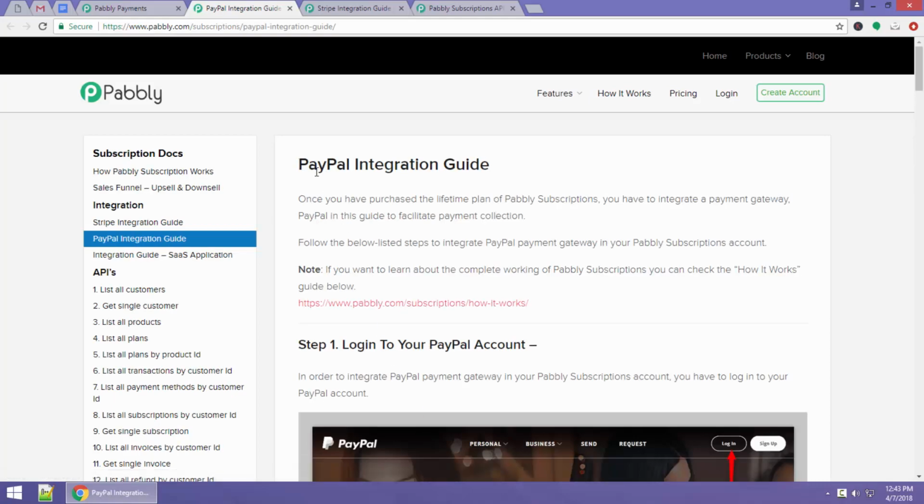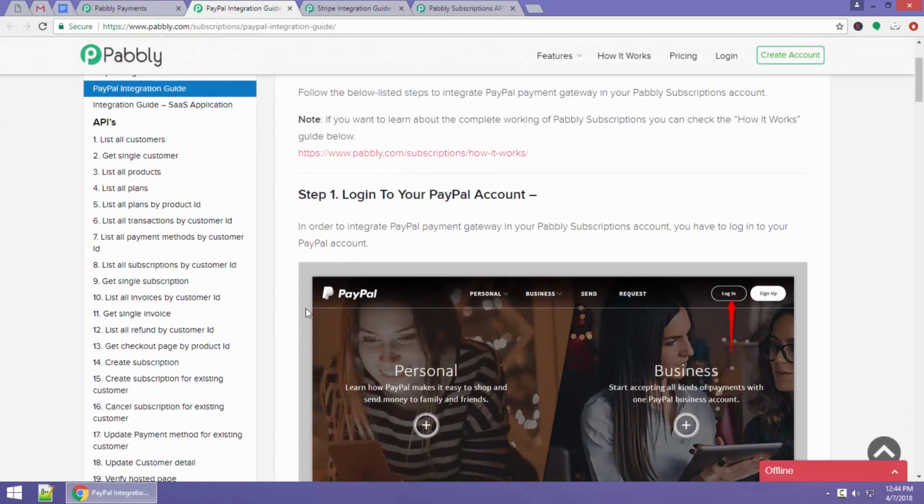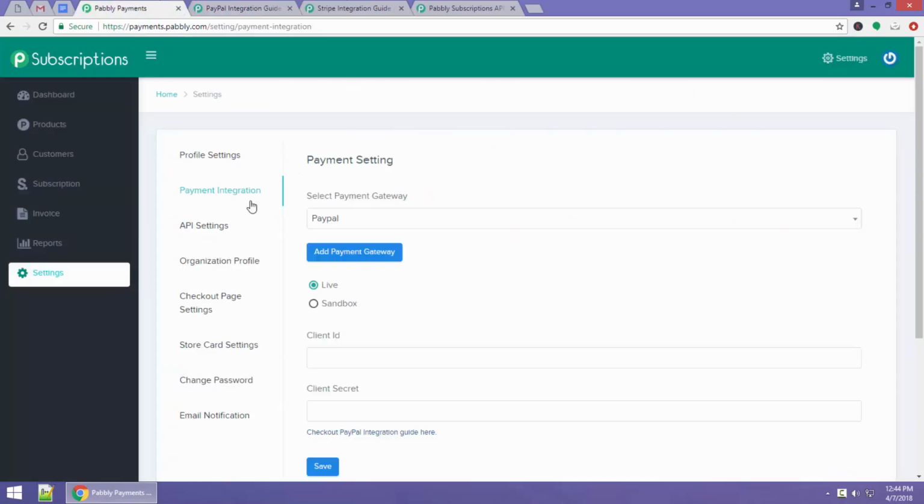Now if I click on it, you can see our help page in which the PayPal integration guide is mentioned. And after going through all of these steps, I believe that you can easily integrate your PayPal payment account with your Pabbly subscription account. So this is how you can add the payment gateways.